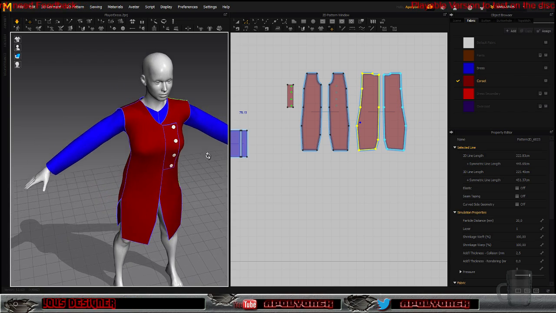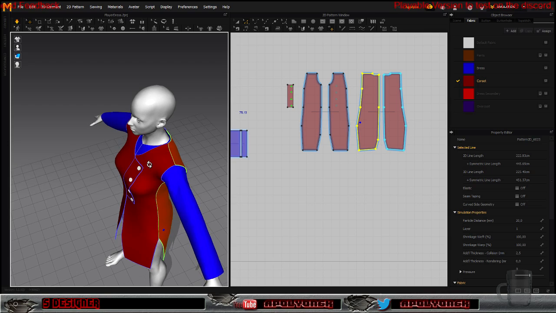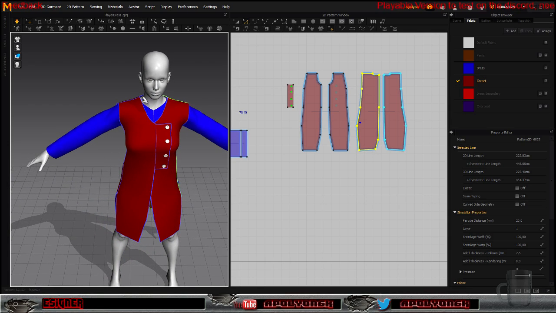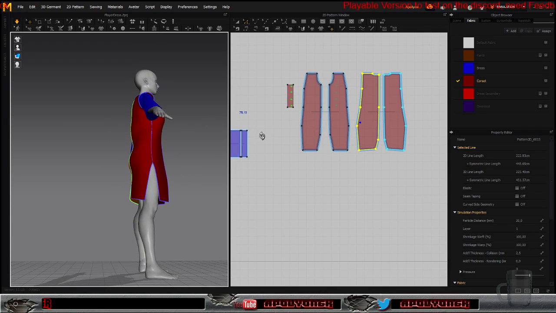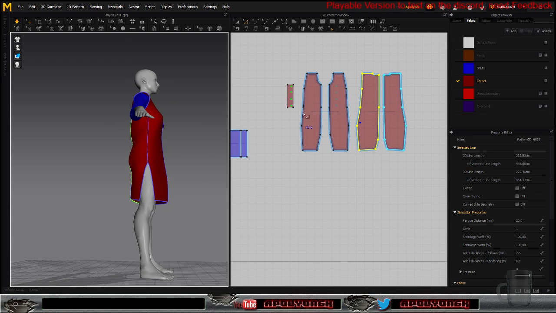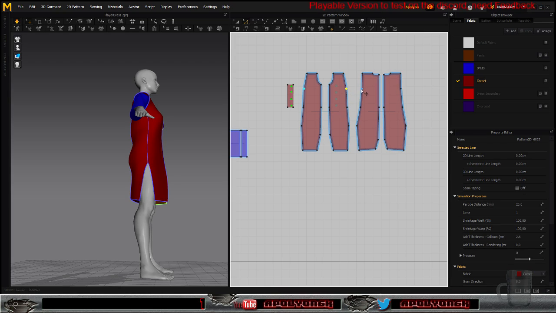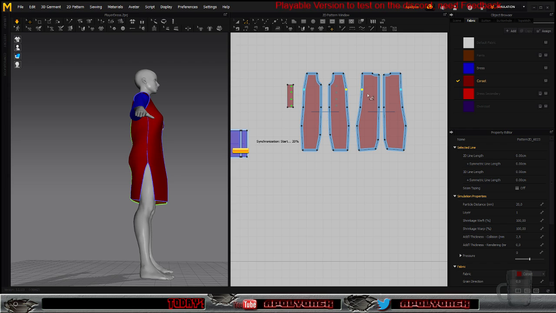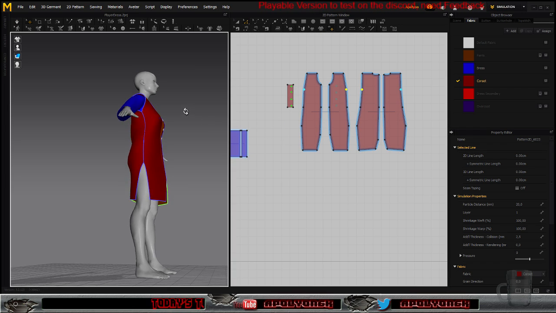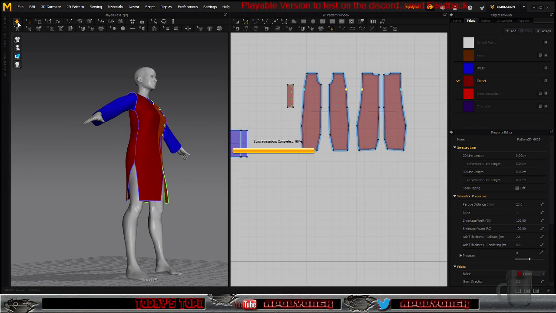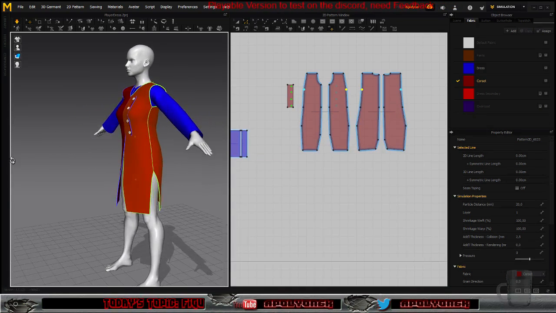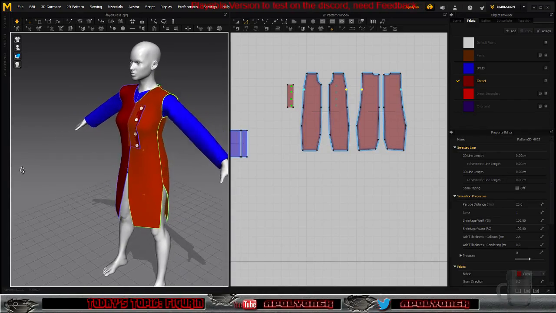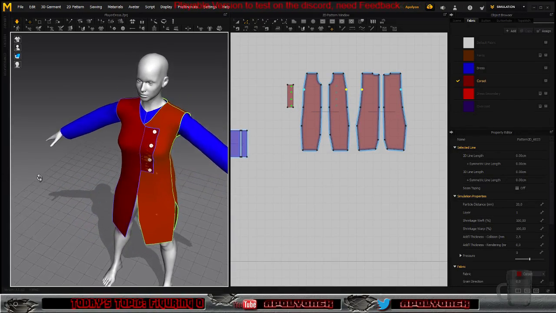Something I haven't figured out yet is creating collars. So not sure what the best approach for that is. Goes a bit, room there.